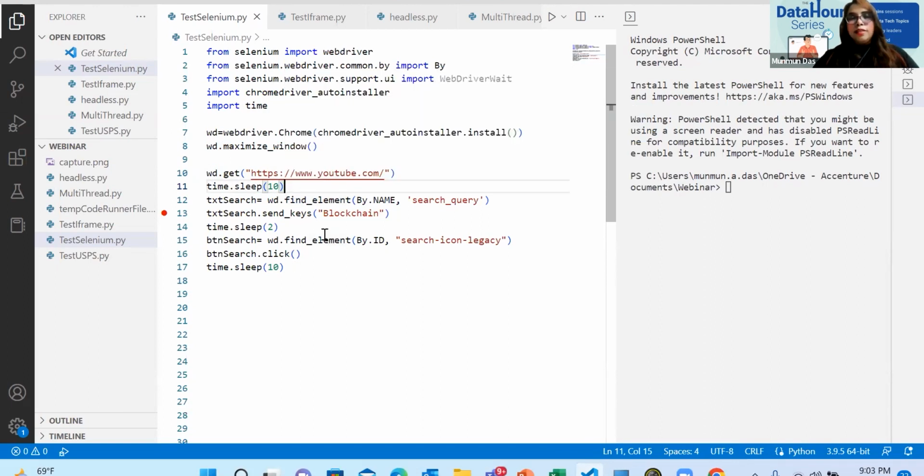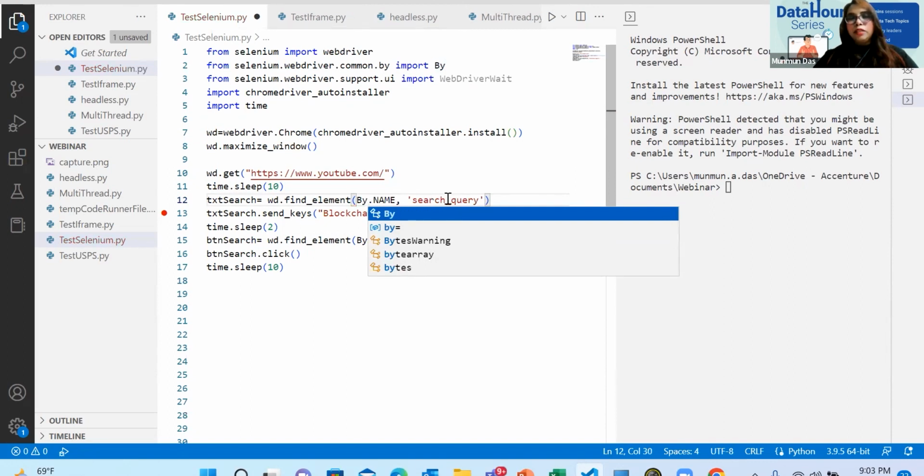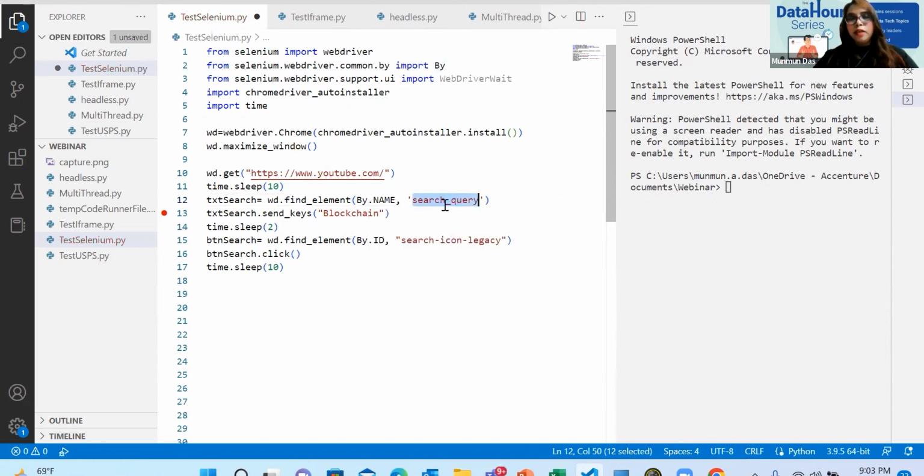As I said, here again I am just finding the element by name. If you type here, you can see various options: class name, CSS selector, ID, link text, name, tag name, XPath. You can search by anything that you think is a unique parameter for that HTML control. Here I have taken name, as I already said. So by name, I am putting the name value, that is search query. Then I am using send keys, which is a function to type anything into that text box. So I am using this method, and I am searching blockchain.